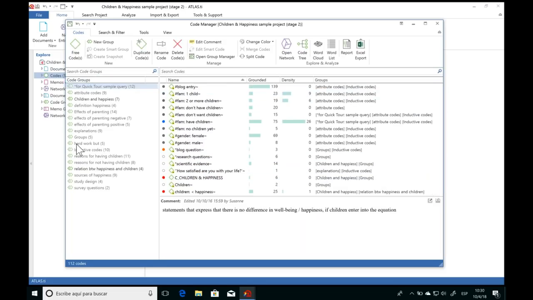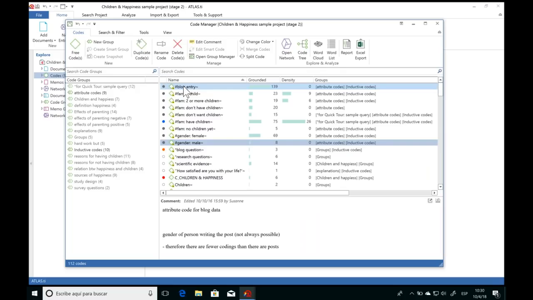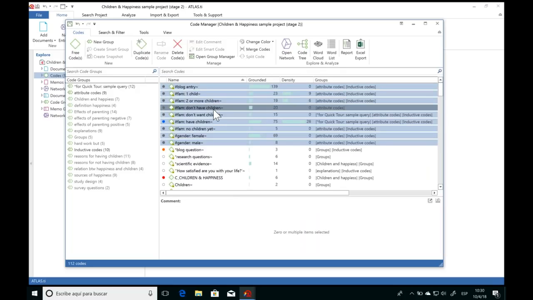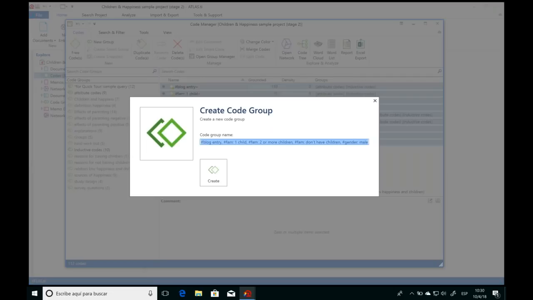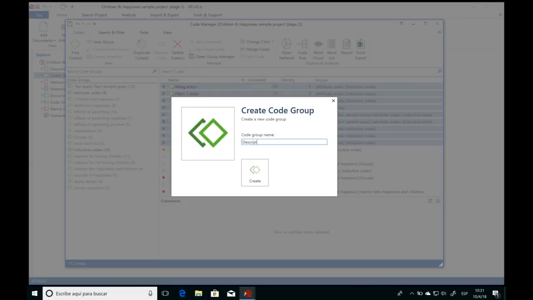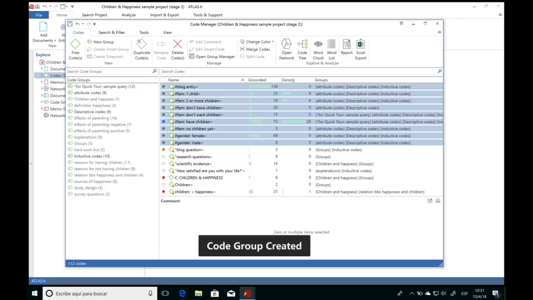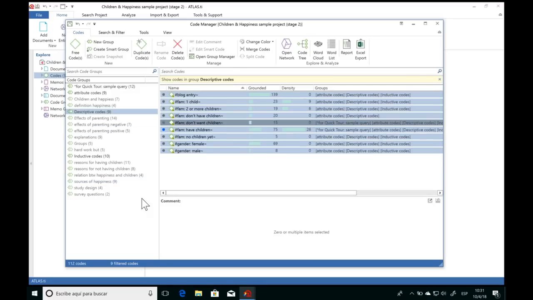Now, as we already said, on the left-hand side, we can see the code groups. And this is a great way to organize your codes. To create a group, you simply select the codes you want to group together, and then drag and drop them onto the left-hand side. And now we can give a name to this code group. So for example, these codes, I can say these are simply descriptive codes. And so now we have the group there.